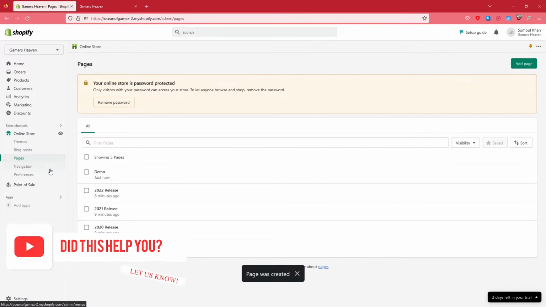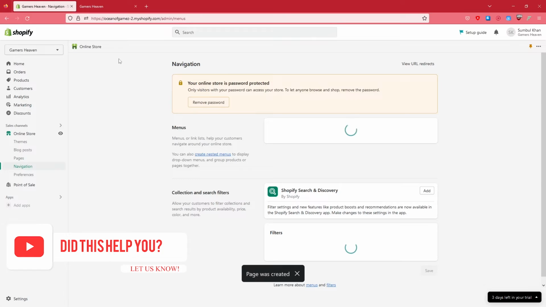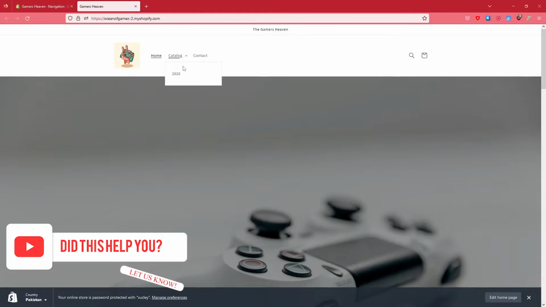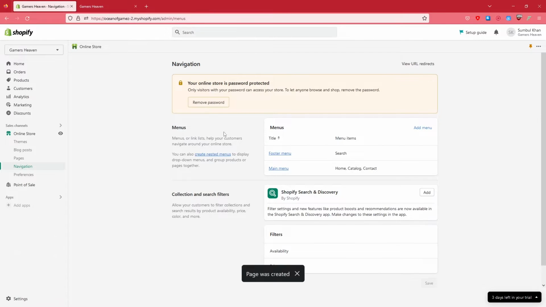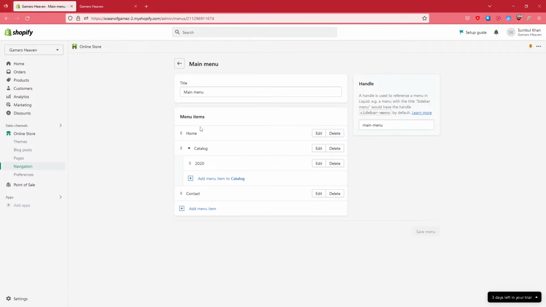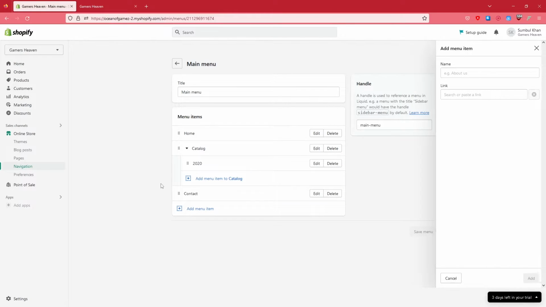Now what we are interested in is creating this drop down. So we want to create this drop down in our main menu, right? So you're going to click on our main menu, and as you can see, here is the main menu. Now what we are interested in is adding those pages here, and then putting them in the main menu. So for that we need to click on add menu item, and let's name it. For this one it's going to be 2021.